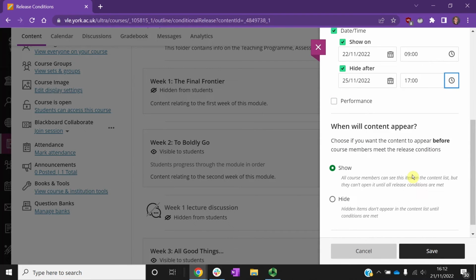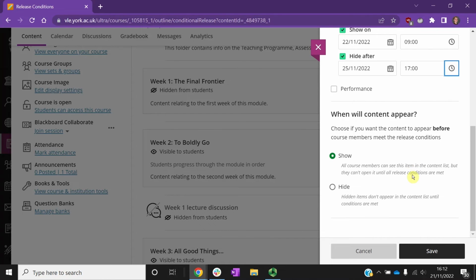If you want students to be able to see the item in the content list prior to the time defined in the previous step without being able to open it, under When Will Content Appear, click on the radio button labelled Show. Otherwise, if you want the item to be invisible until the time defined in the previous step, leave this set to Hide. Click Save.